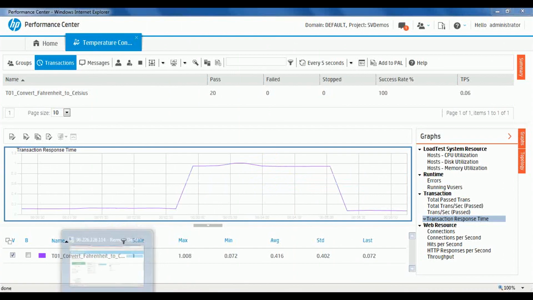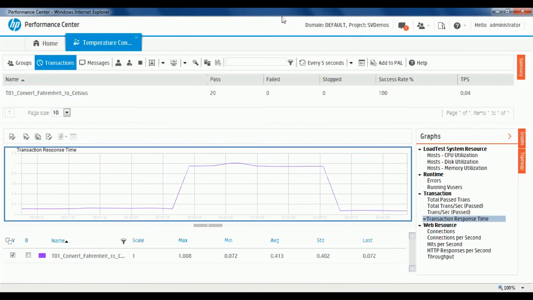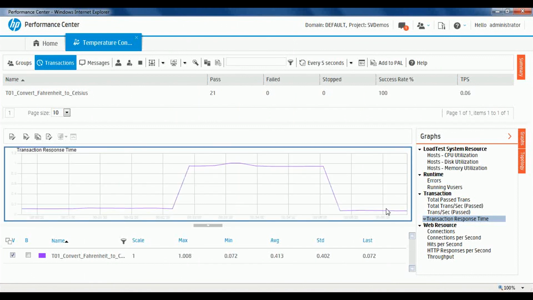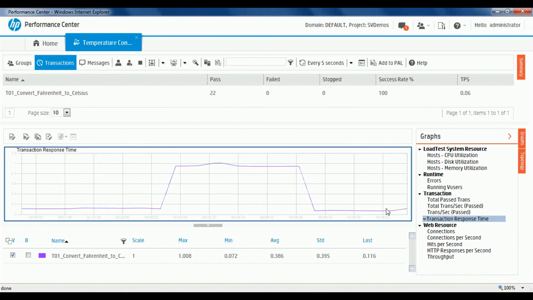So 0.07 is the current one. If I do the hot swap to my default performance model, get back to it, we'll see that the next one should be around 0.1 second. And there we go. So that's basically the test that we did.